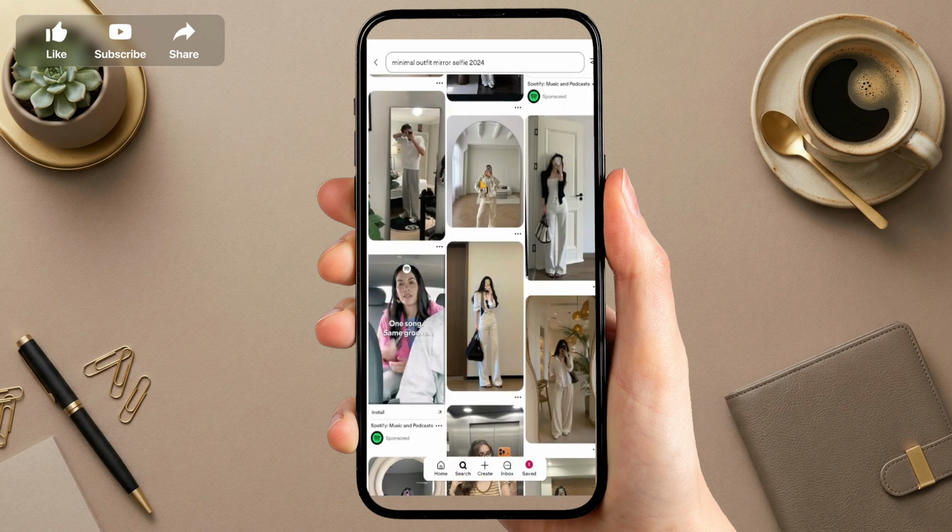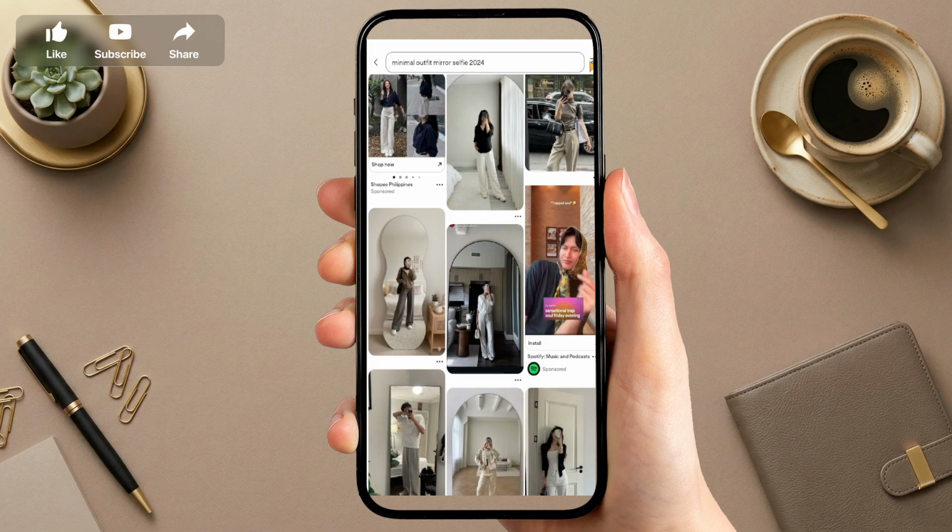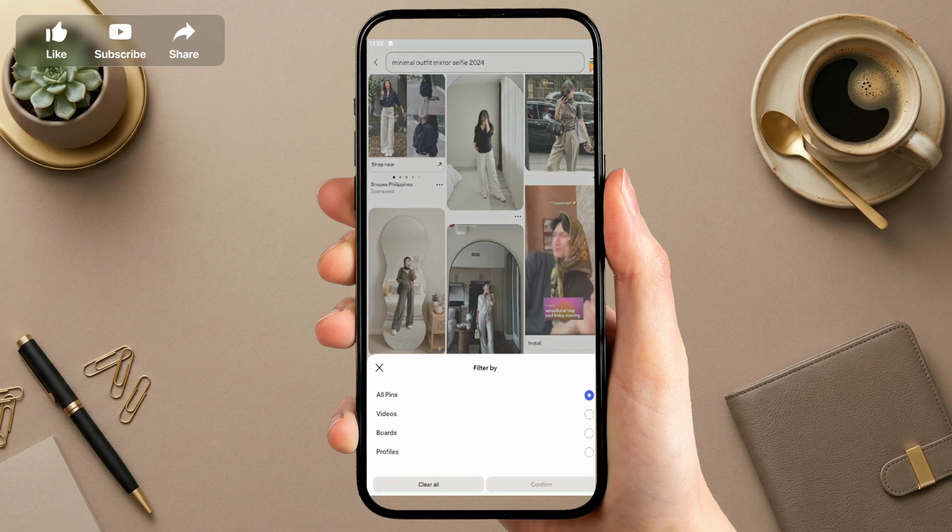Now use the built-in filters under the search bar. You'll typically see options like all pins, videos, boards, and profiles. All pins gives you a broad mix of individual images, which is usually the best place to spot less circulated photos. Videos can be great if you're exploring motion content, but may skew toward popular clips.